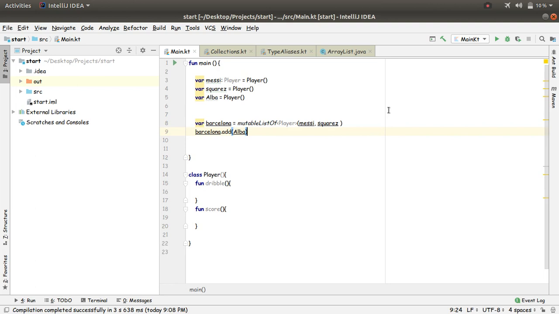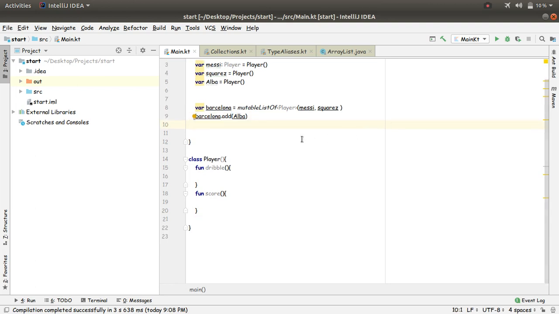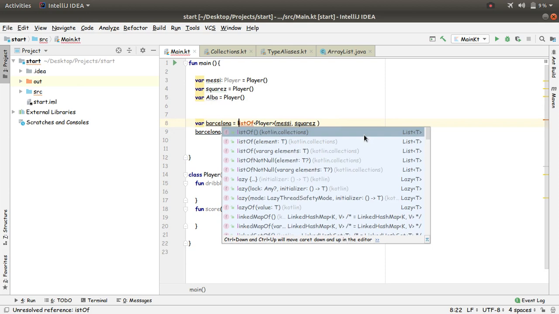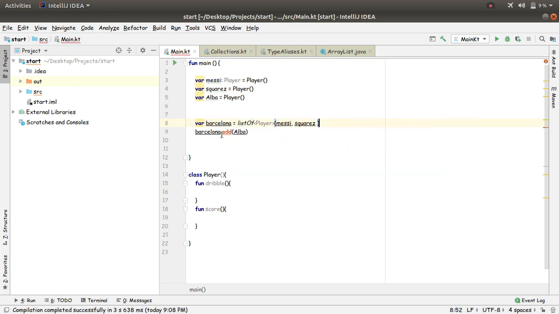My battery is somehow low and I have to complete this, so I just quickly did this to show you guys. I have a mutable list. I added one extra player variable here. I'm trying to show you guys that if you create a mutable list, you can add things to it. I just added another player here, and it worked. But if I made it a list of, you can see I cannot add to it. It does not know what add means. Mutable list is mutable, and a normal list is not mutable. That's the idea in Kotlin.